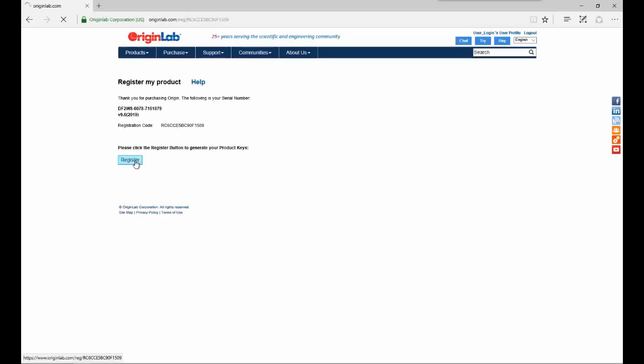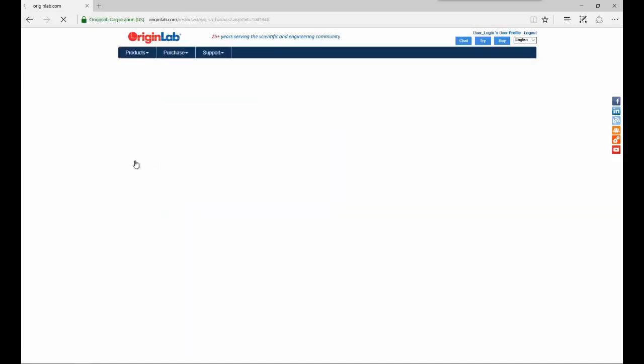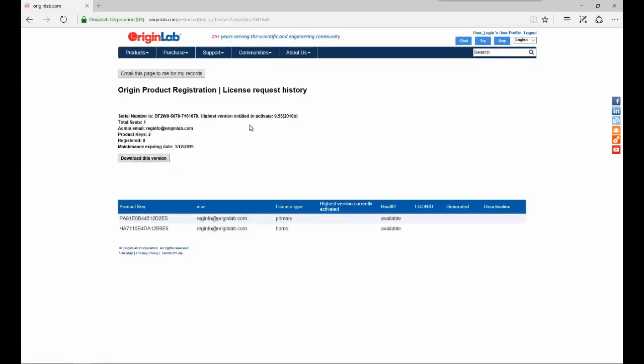Click the Register button to register the serial number and generate your product keys. If your serial number is under a maintenance plan, you will receive a complimentary home use product key. On the License Request History page, two product keys are generated. That means Origin individual user software packages with maintenance can be installed on up to two computers.